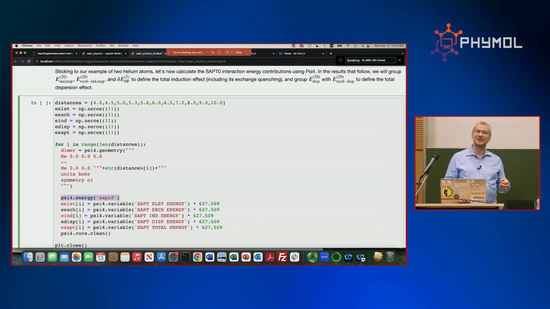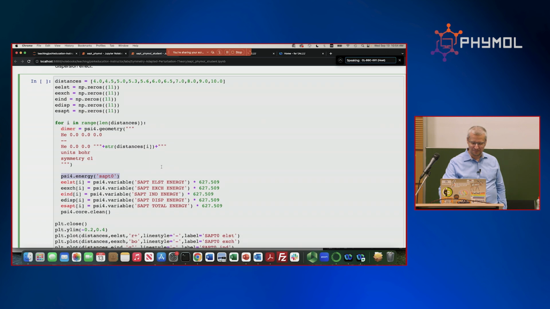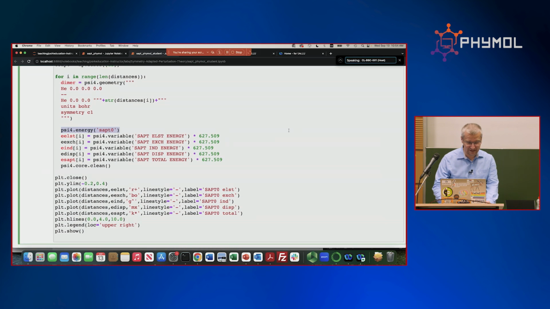And this calculation remembers all the different SAPT pieces and stores them in variables. So I can access SAPT electrostatics, exchange, induction, dispersion, SAPT total energies. All of them were calculated at once, and I'm just converting them to kcal per mole. So in this loop over the distances, I will run a bunch of SAPT 0 calculations and store the results in these arrays. And finally, I will make a graph in matplotlib of all of these SAPT energy components.